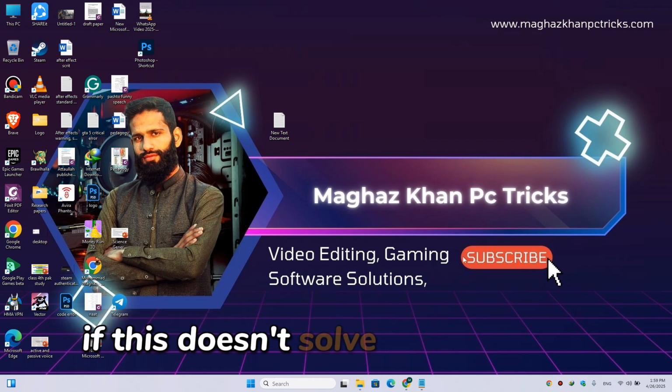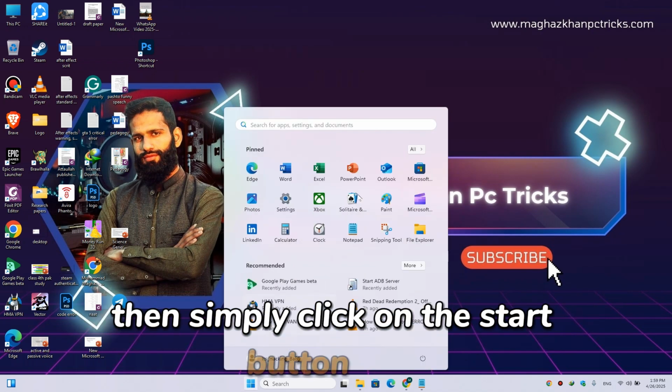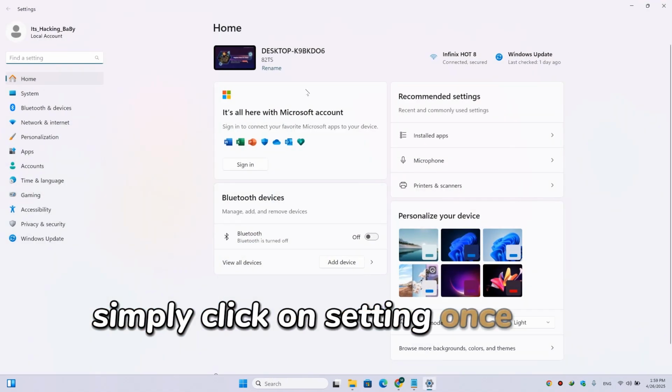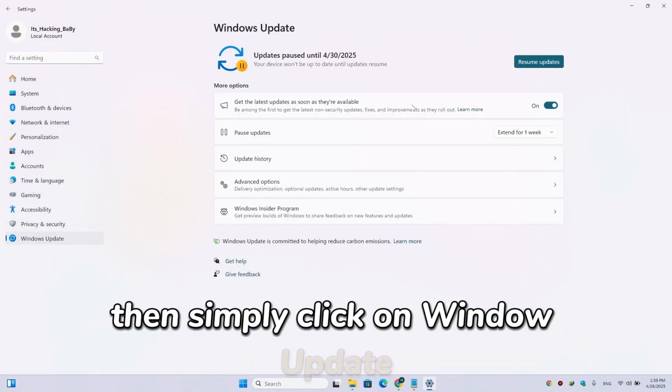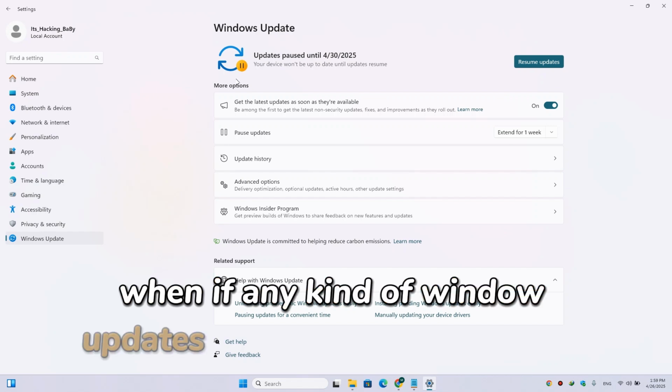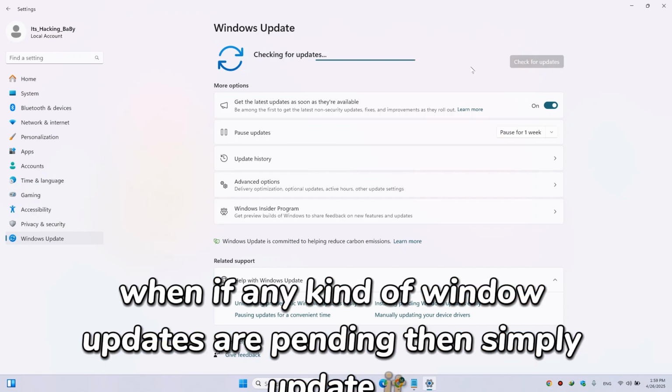If this doesn't solve your problem, then simply click on the start button. Here simply click on settings. Once the settings open, then simply click on Windows Update. If any kind of Windows updates are pending, then simply update it.